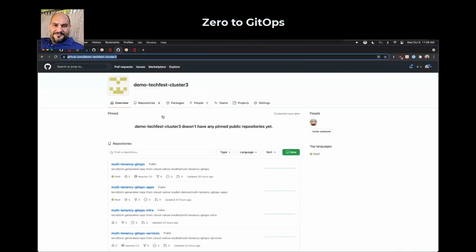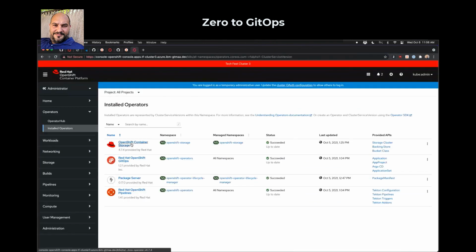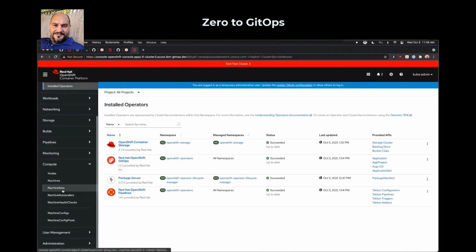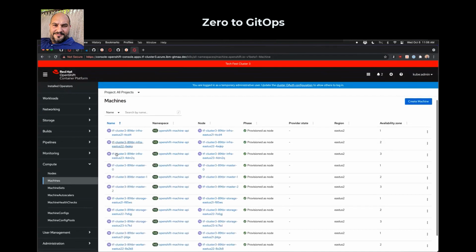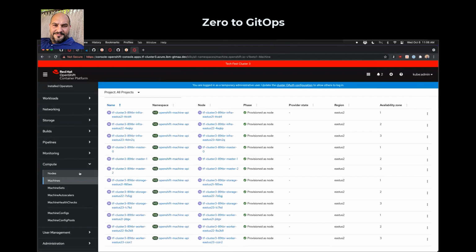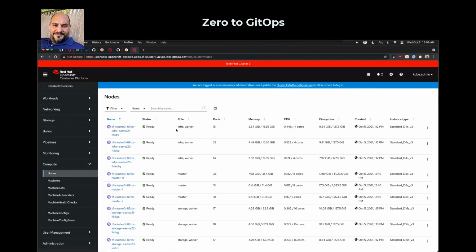This is cluster 3, and we've done the same things we've done over there. And you see that we have OpenShift container storage deployed. We have GitOps and pipelines ready. When you go over to your compute, you can see that we deployed all these machine sets for you. We deployed all these machines to make up these nodes, and you can see that we tagged them for you. We do all the heavy lifting for you. We do all the labels, everything else, so that you just have to worry about your application, not anything else.